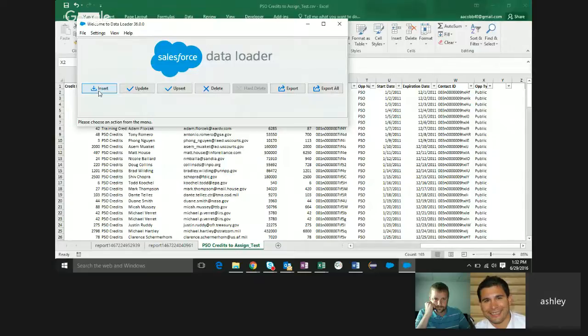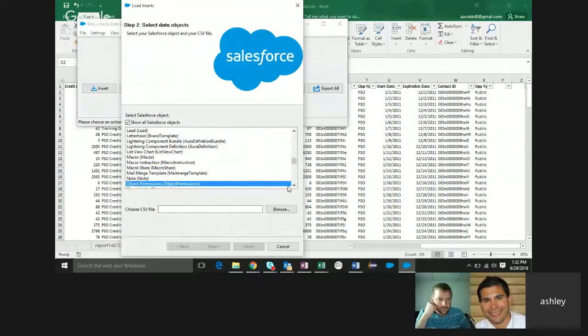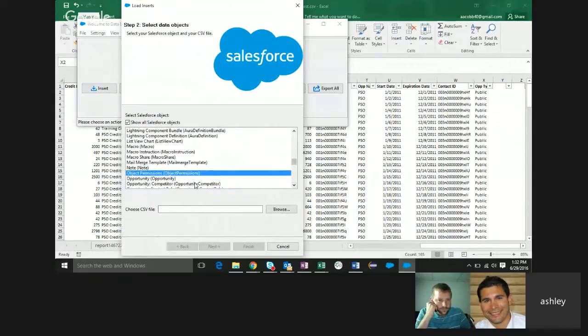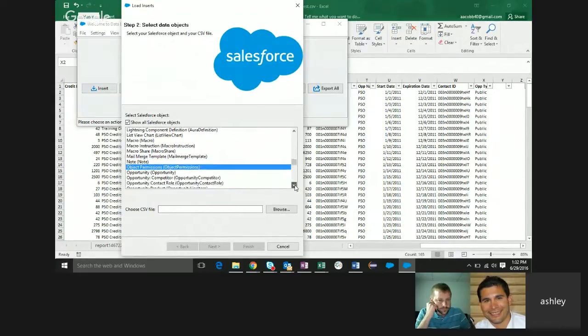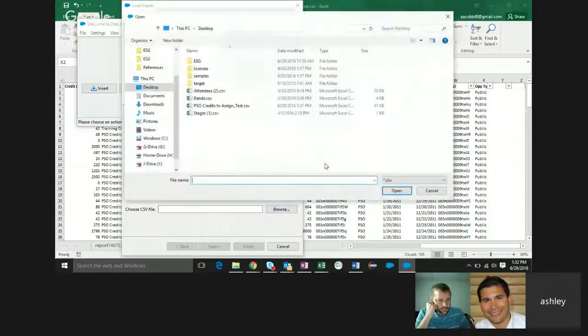We'll insert these again. So it is going to have to be 2 inserts, one for the contacts and then the contact roles. Because as you can see, they have the opportunity and then they have the contact role. So first we'll create the opportunities, and then we'll attach the contacts to opportunities.